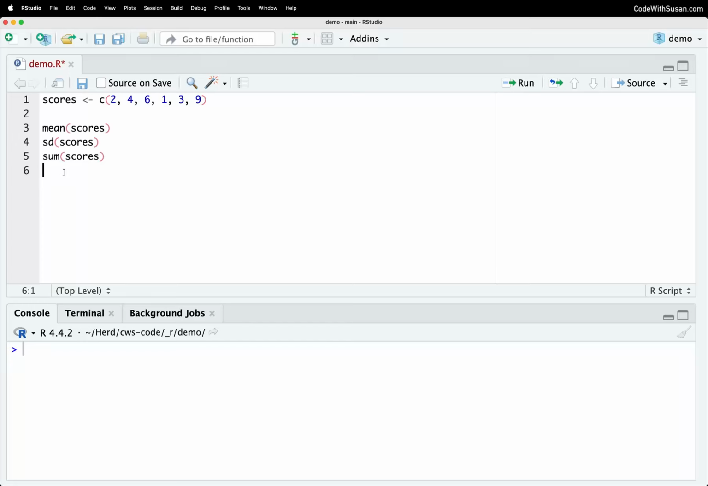One of the first things you learn when programming in R is there's a bunch of built-in functions for performing common calculations. For example, there's the mean function, the standard deviation function, the sum function. These are just built into R. We can invoke them, we can pass it any data we want to run our calculations on, and it's going to return a result.